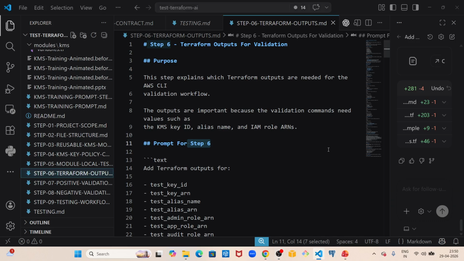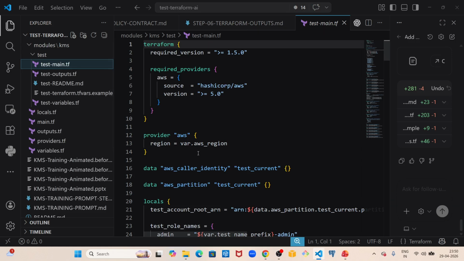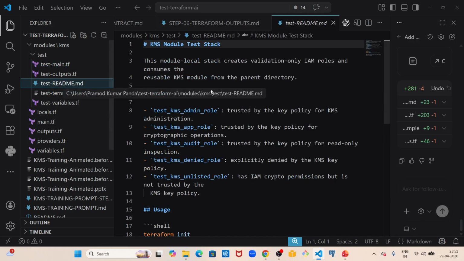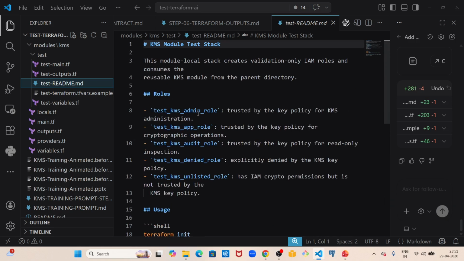Now look here. So now your step 5 is completed. Once step 5 is completed, if I go to my test folder, now just look here. It was previously empty, right? Because my step 5 prompt is basically more into test related IAM role policy and all, right? That's why you can also see it is creating a test readme. The context is also added here, test readme, right? It is giving clear instruction what test it will do.